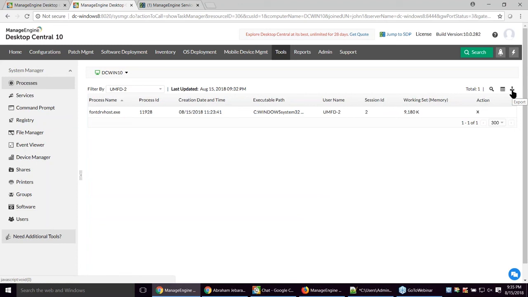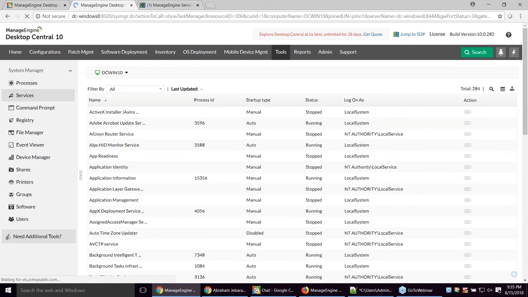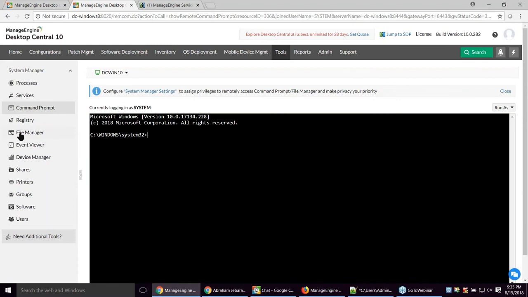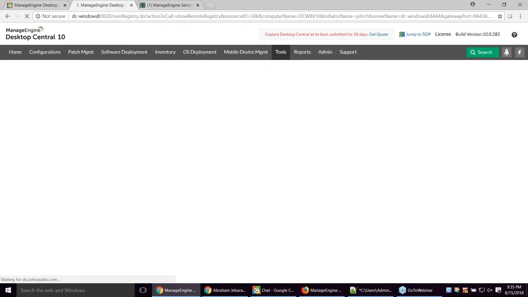You can also use this option to disable or restart a service and all that. You can change the properties of the services from here. Not only that, you can do it from here as well. This will give you remote access to the command prompt. You can even change the user privilege, the user that you want to run this command prompt as. Registry settings can be changed here. You can see the previously exported registry files over here, and you can explore the registry values.